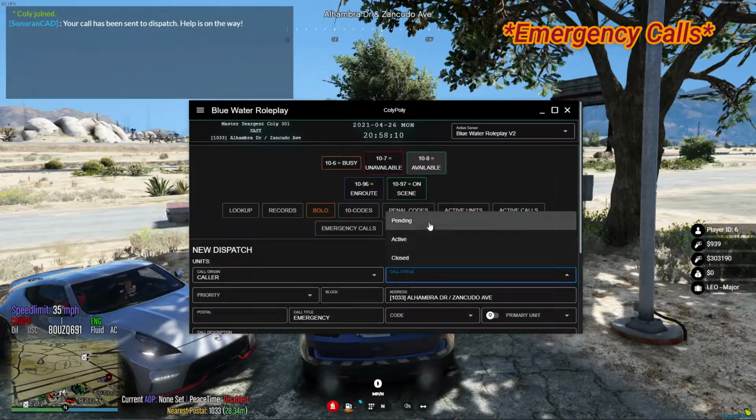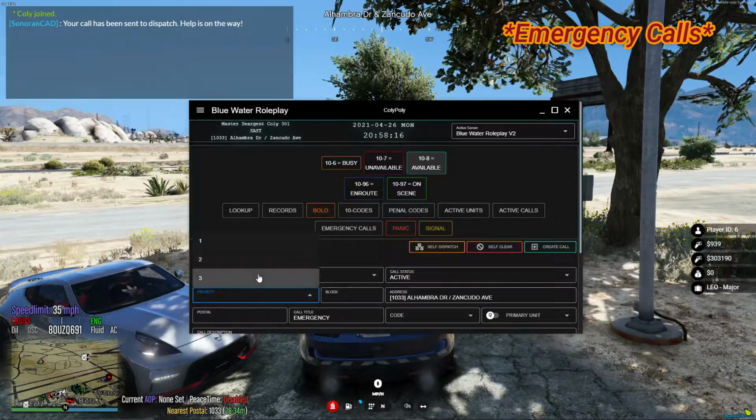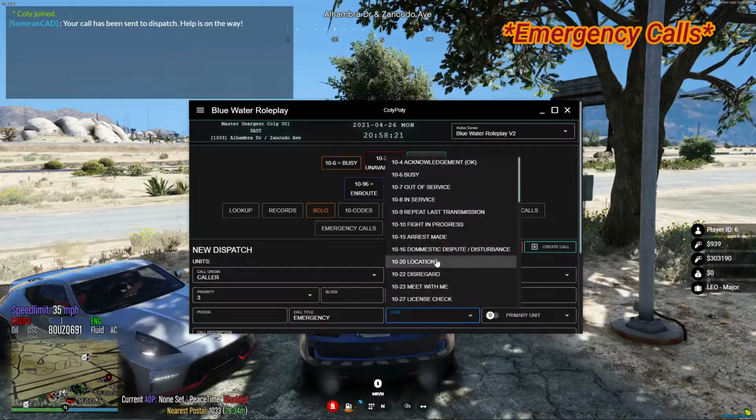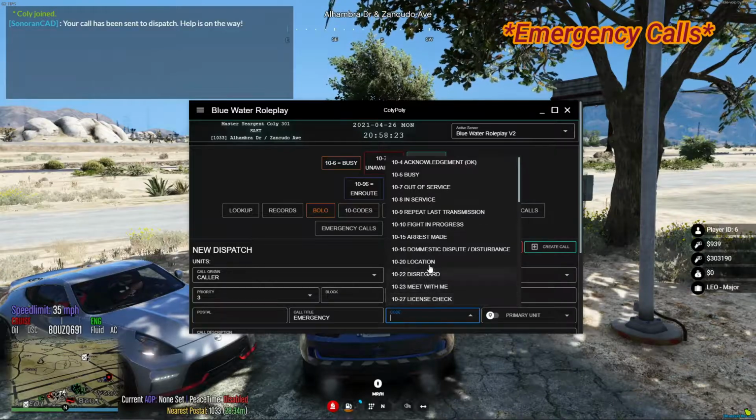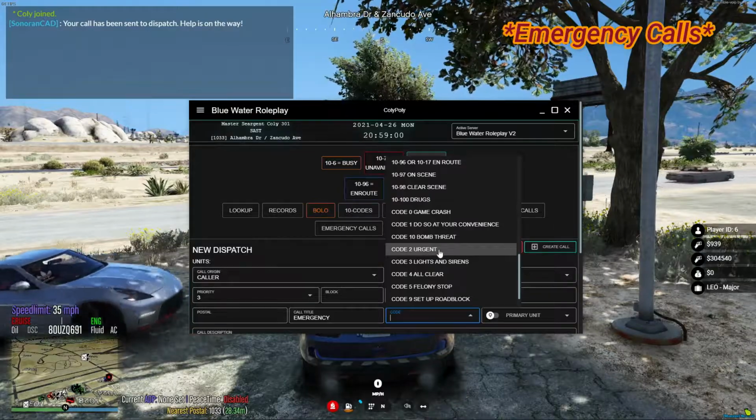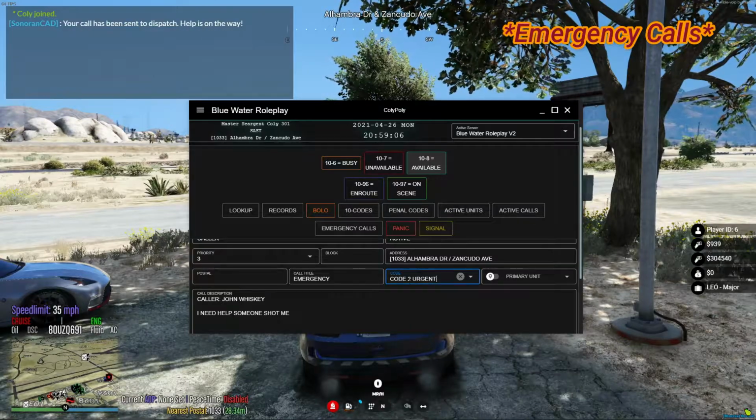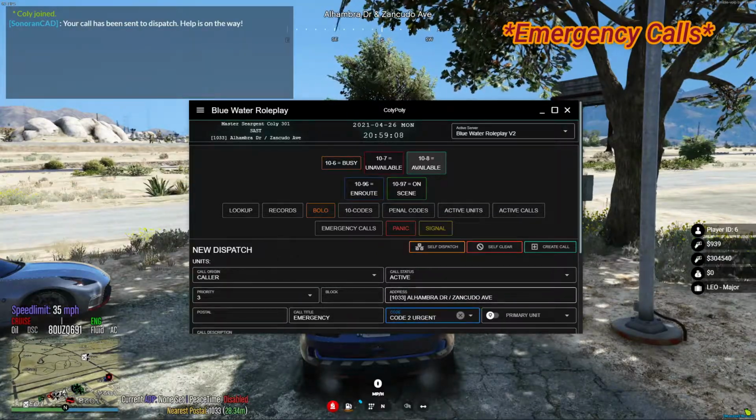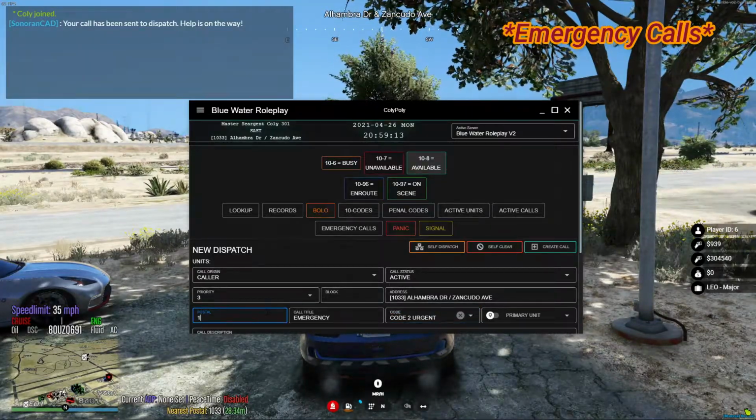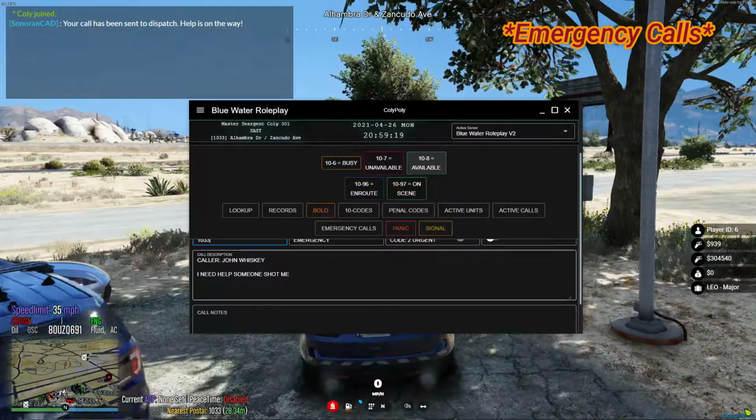You could edit the call status, as right now it would be active, most likely a priority 3. You do not need to put the code in yet, but for the sake of the video, we will put code 2 urgent. Then again, you do not need to post this exactly. You can see the address is 1033 Alhambra Drive, which means you do not need to, but you can post the address in the postals. But again, you do not need to.